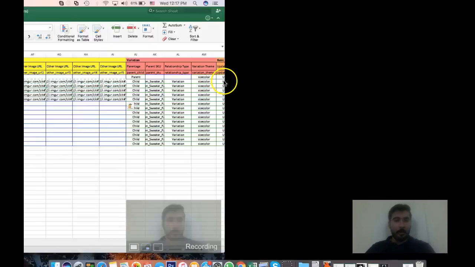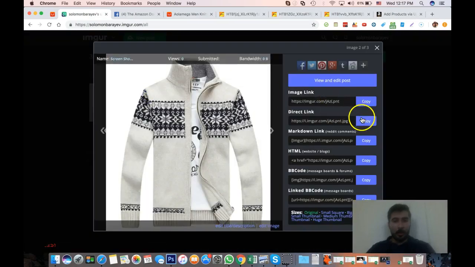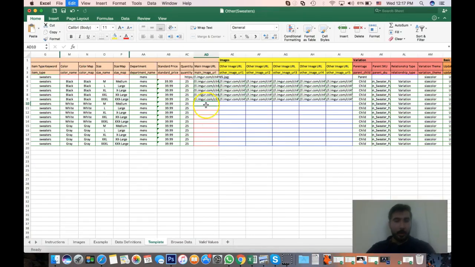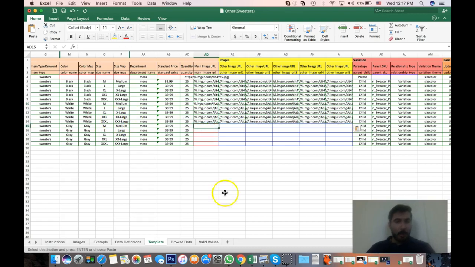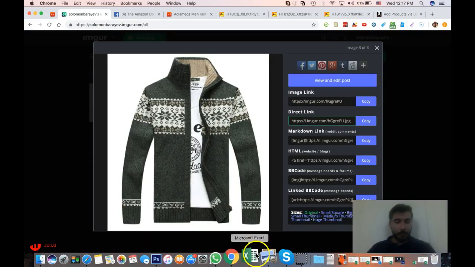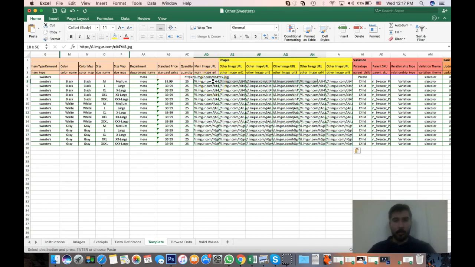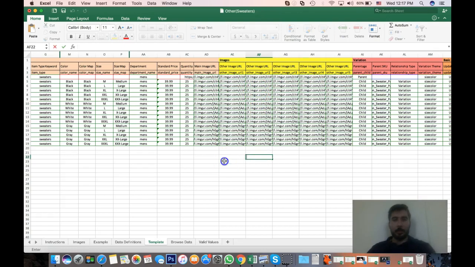Bam. Then we go over to the white sweater, copy that direct link, and paste it right there, and populate all of our white listings with that. And now we're going to go ahead and take our gray one. Again, I'm just going to populate the parent listing with a set of images, not that it matters, because it doesn't show in Amazon anyways.